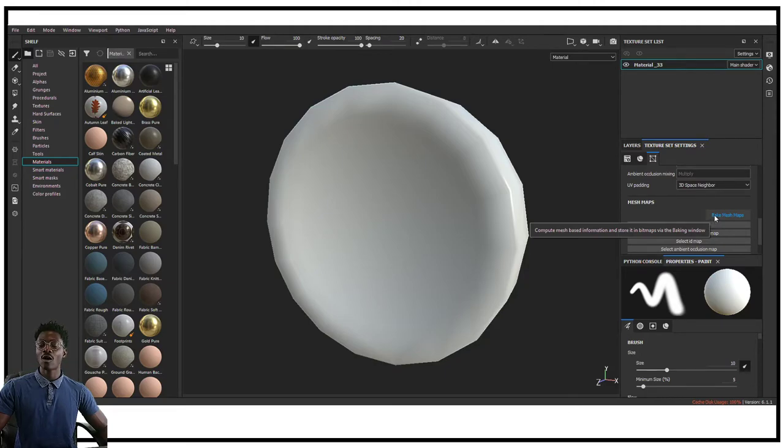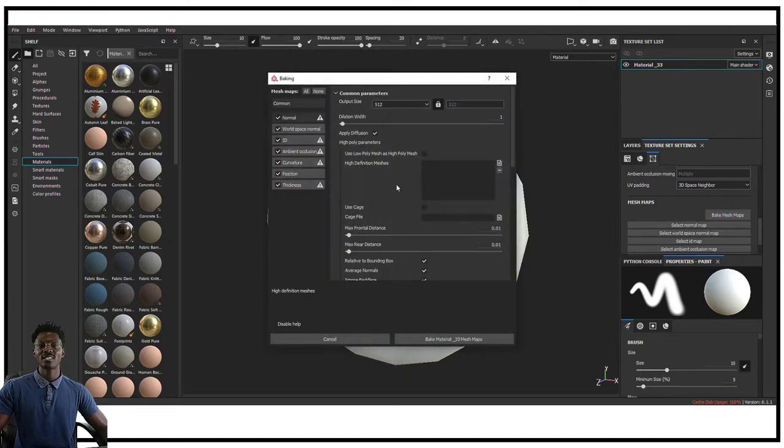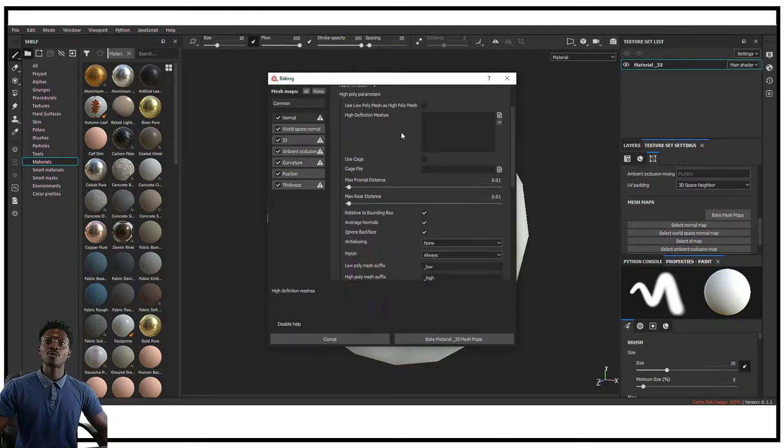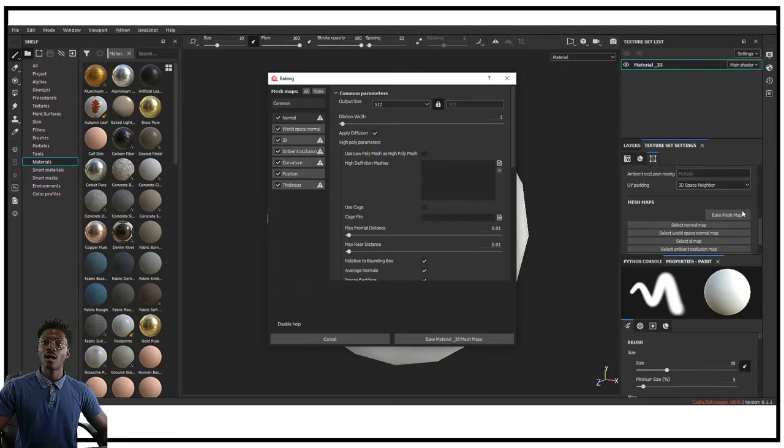We're going to try to bake our normal map, our ambient occlusion, maybe a color ID map. We don't need a color ID, but ambient occlusion, thickness, all the other stuff, all the good stuff. We're going to bake all that stuff in right now. So we're going to go into our bake mesh map settings and the mesh maps. Then this dialog button right here is going to ask you where you want to have your high definition mesh.